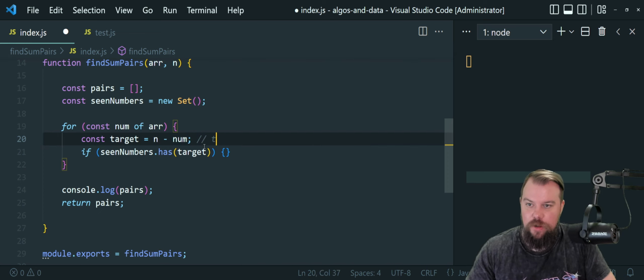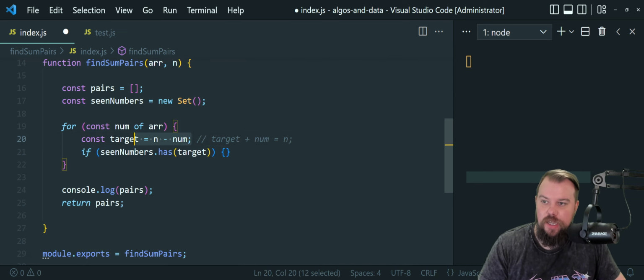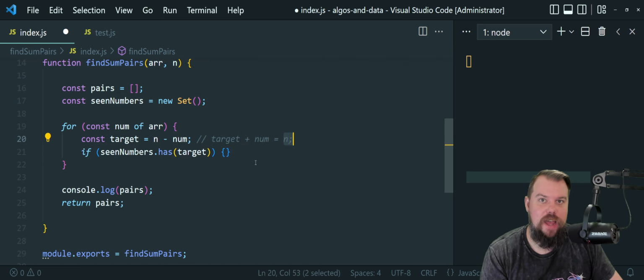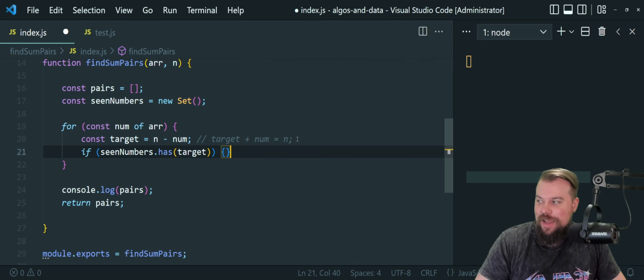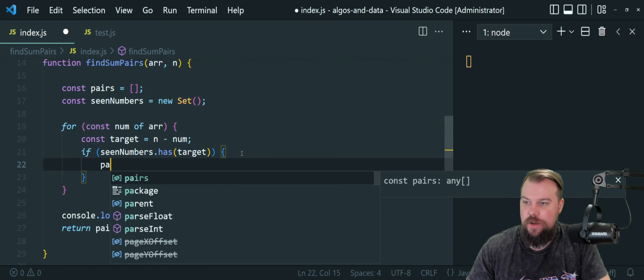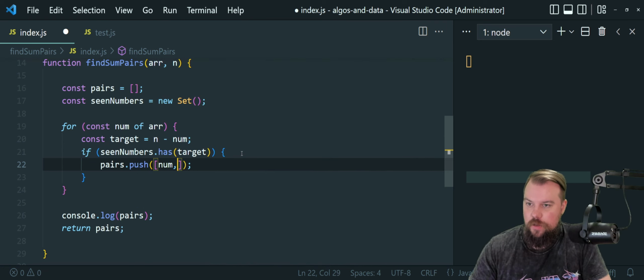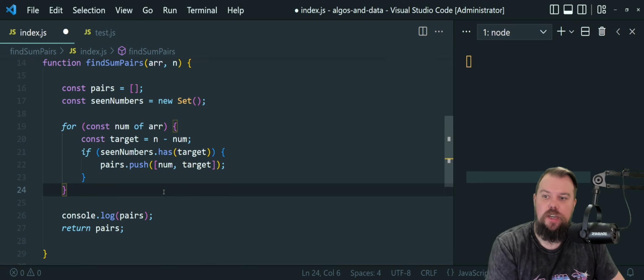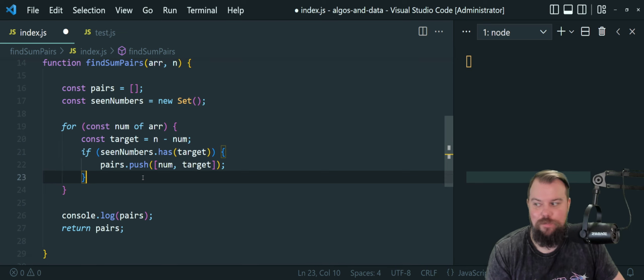Because that means that our target plus num would then equal n is another way of looking at this logic here. The target we have on our clipboard somewhere, plus the person we're looking at, gets us our desired height for this little party experiment and analogy I've been using here, which means, aha, we've got a pair. And that means this if statement, when true, can say, hey, pairs array, please push in a new array, a subarray, of our current number and the target we've seen. And that right there will give us a pair of numbers when added together to get us our n.